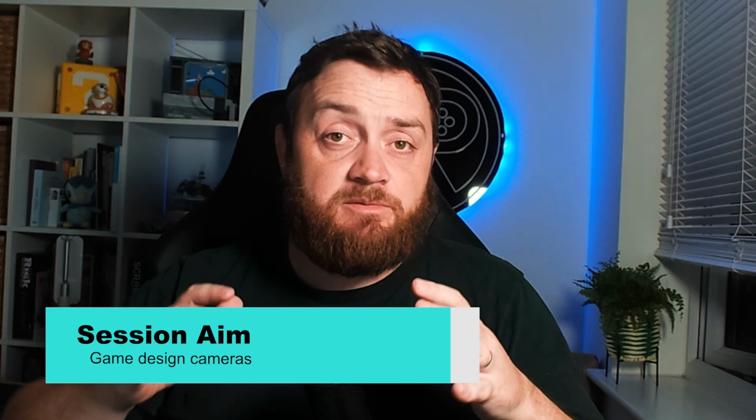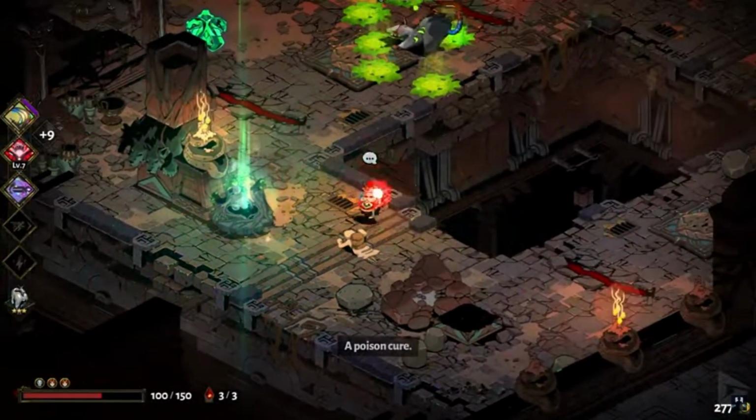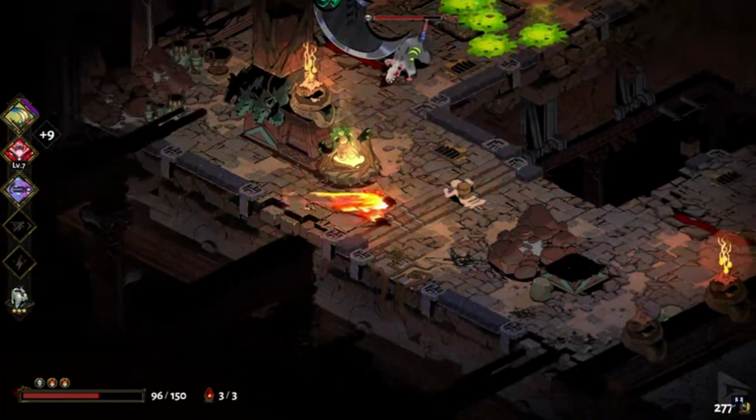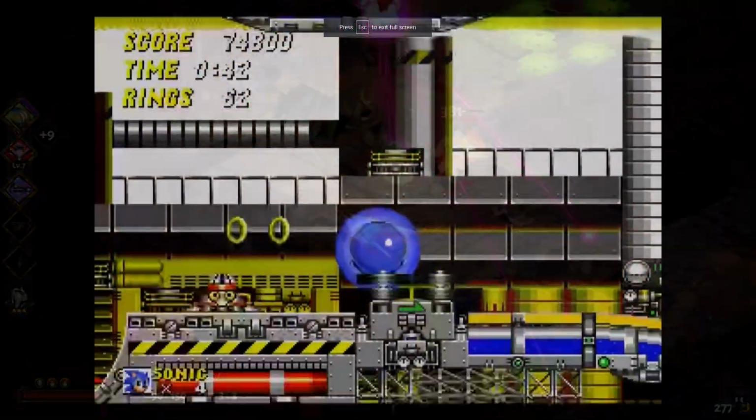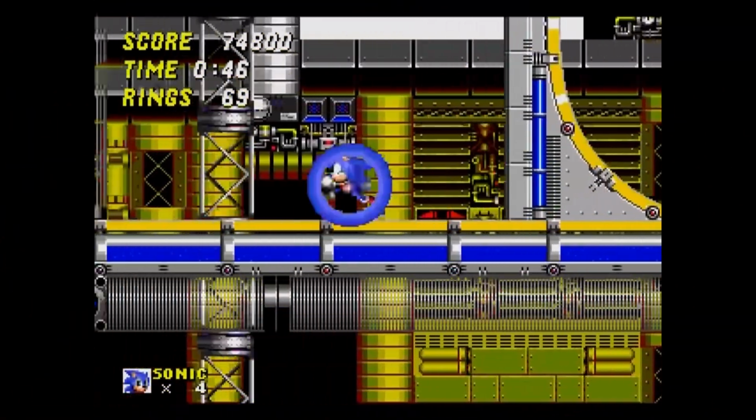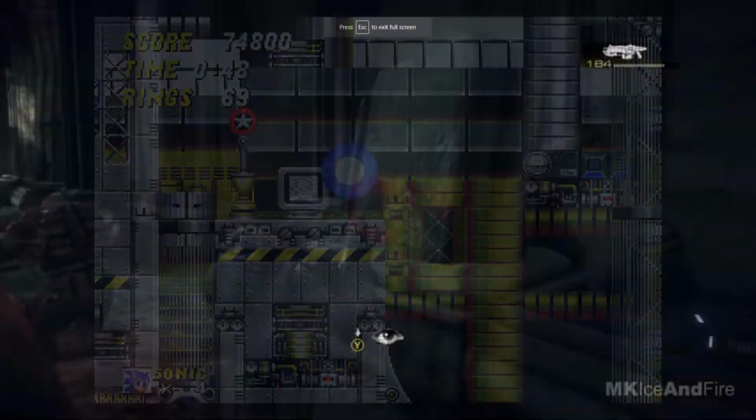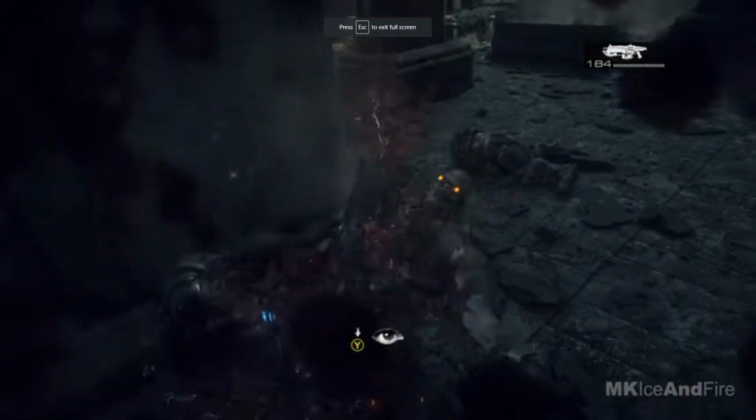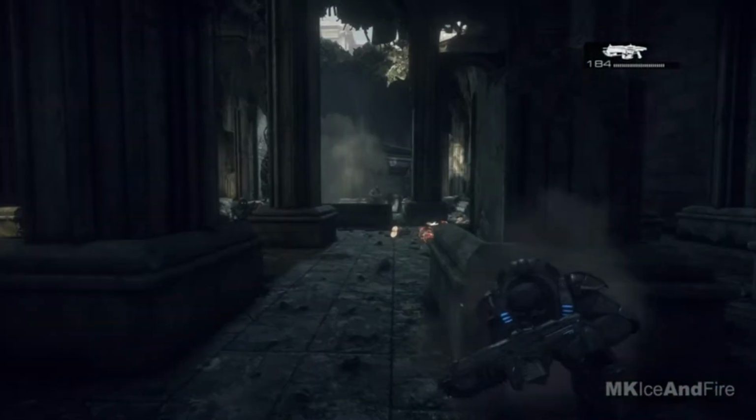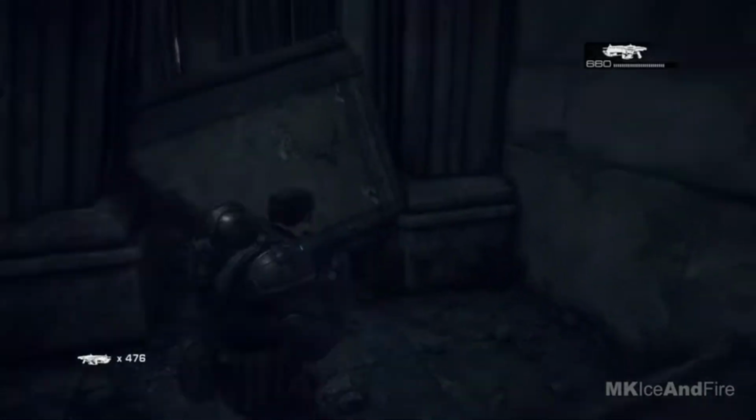Now, cameras come in apparently all different shapes and sizes. From the top-down havoc in games like Hades, where you're battling through the bowels of hell fighting demons, to running really fast as Sonic the Hedgehog through a chemical plant zone at super high speeds, to fighting the Locust Horde as Marcus Phoenix, behind his shoulder, keeping an eye on the battlefield ahead of you. No matter the game, cameras serve great purpose.